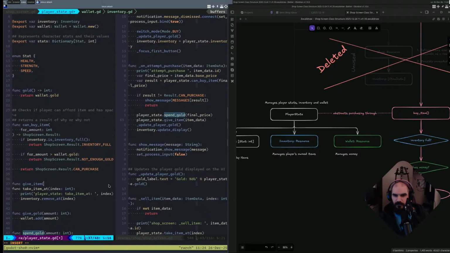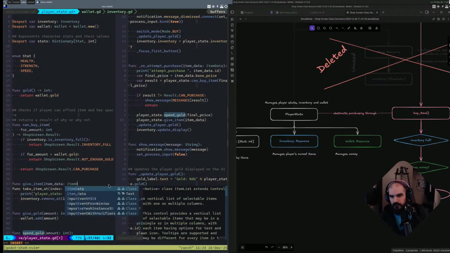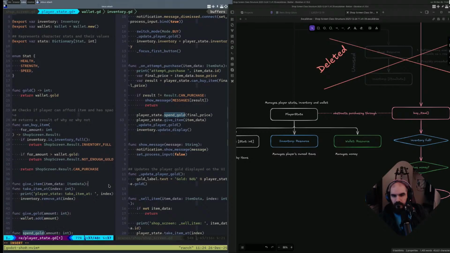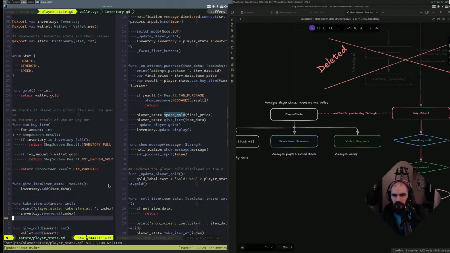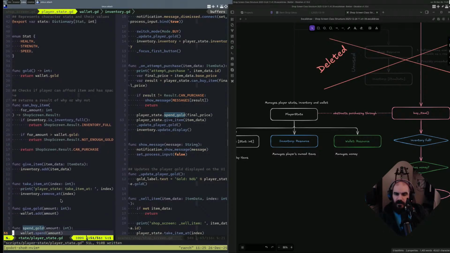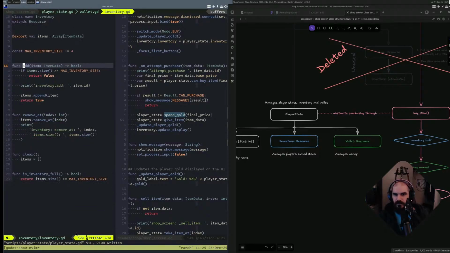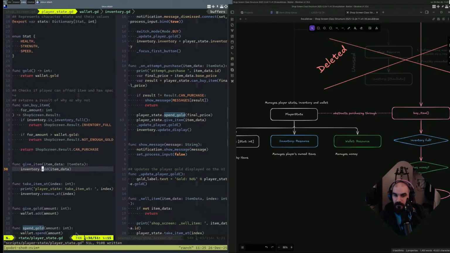Function give item. Now these don't do any checks. But technically they should. Well, this one does checks. I don't think this one does checks. Oh yeah, it does. Oh, so we don't need to do checks. Lovely.